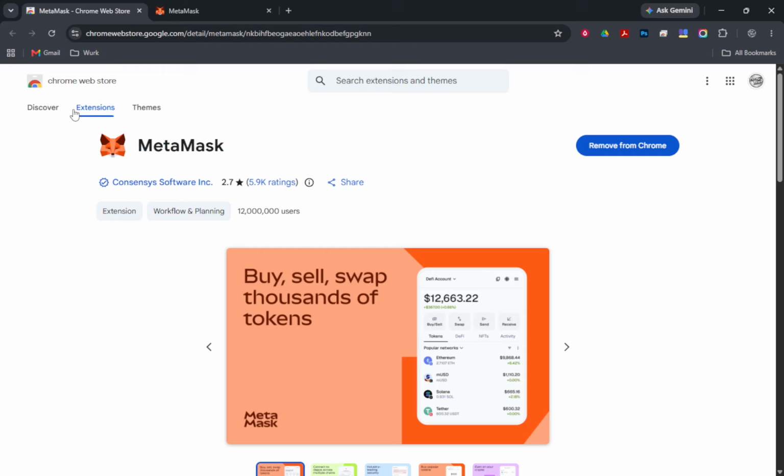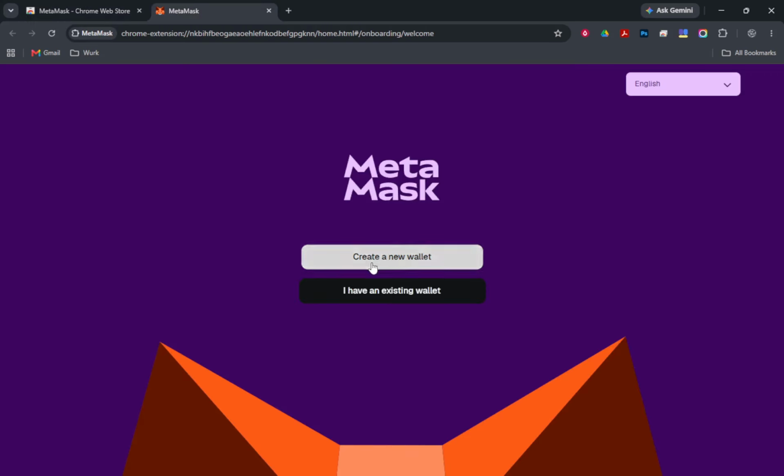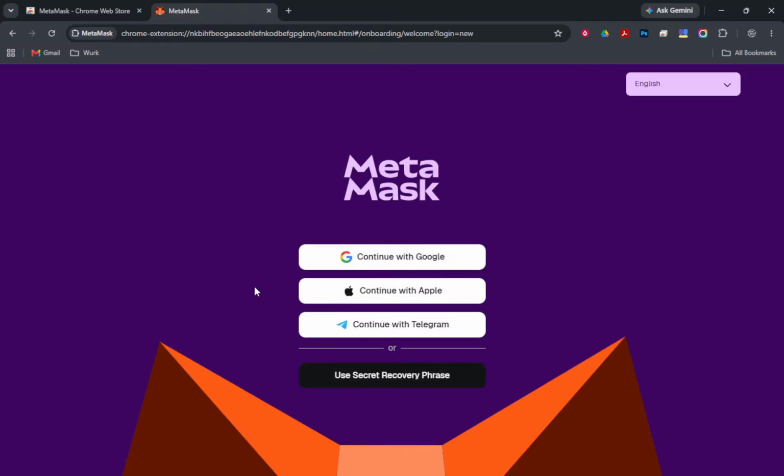Now, during the setup process, you will be prompted to create a new wallet. Choose the option to create a new wallet. This is the step where you will generate your new seed phrase. It's an exciting moment because this new phrase will secure your new wallet. Make sure you pay close attention to the instructions on the screen as they will guide you through the process.